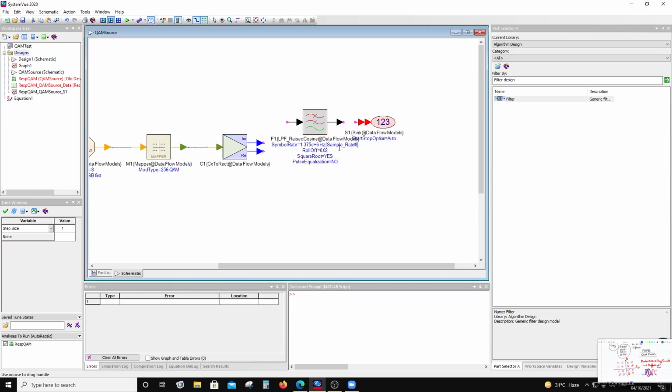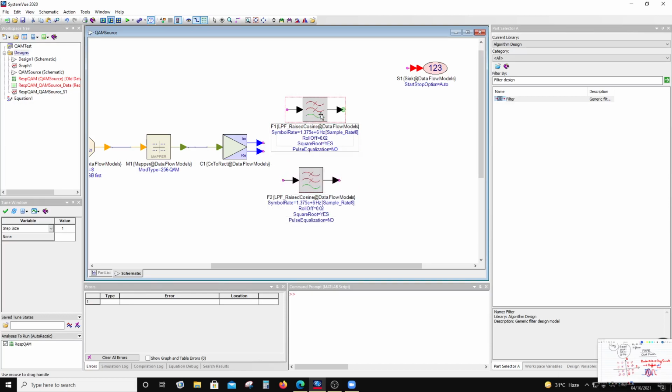Okay, and I don't need the second sync. I'll tell you what I'll do. I'll just copy this, Control C, Control V, right? And so I'm going to filter out the signal as we have discussed, to conserve the bandwidth. Okay, and after this I need to give this to a modulator.